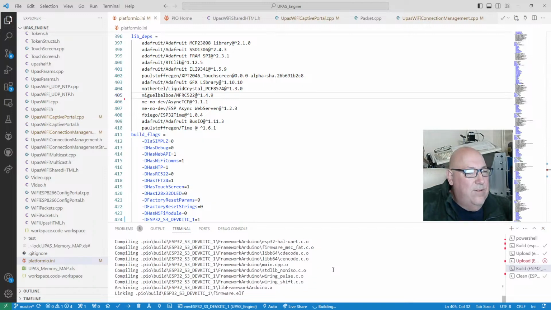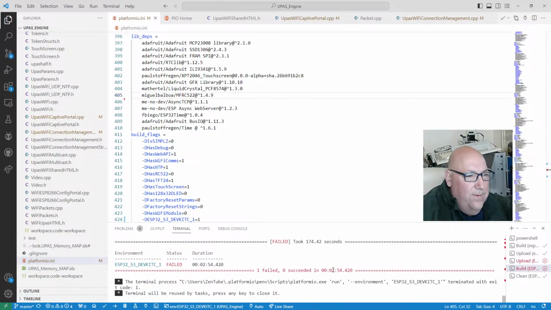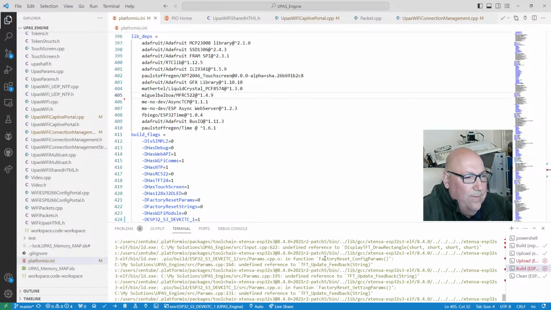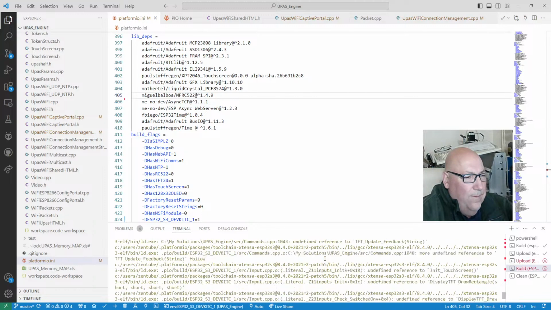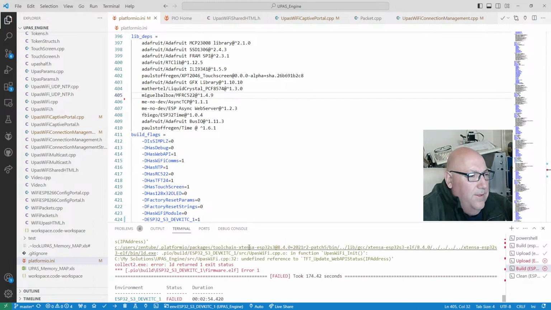So it's just a matter of taking it out of my code, which now I've got rid of the library should point me to my code whereabouts it's trying to initialize it. Yeah, here we go. Right, let's see what it says now. So Wi-Fi undefined reference to a TFT update web API address. Okay, still doing that, is it? Right, fair play. Let's sort that out then.